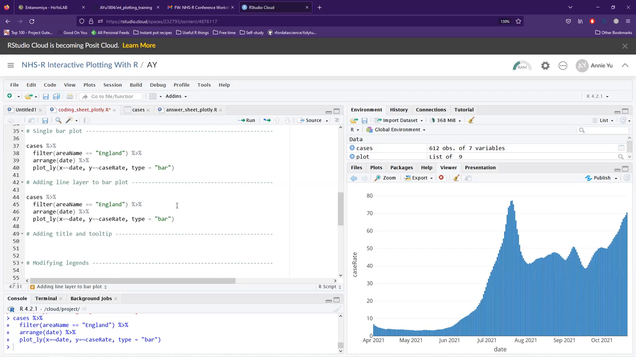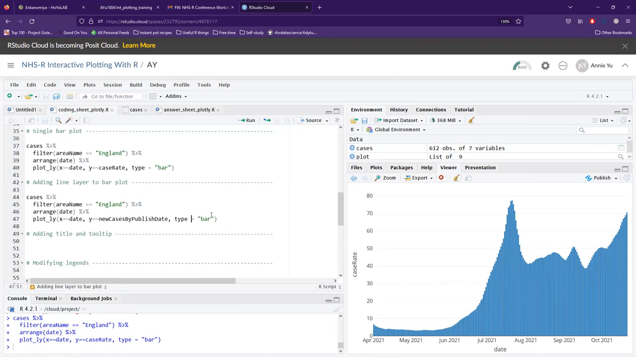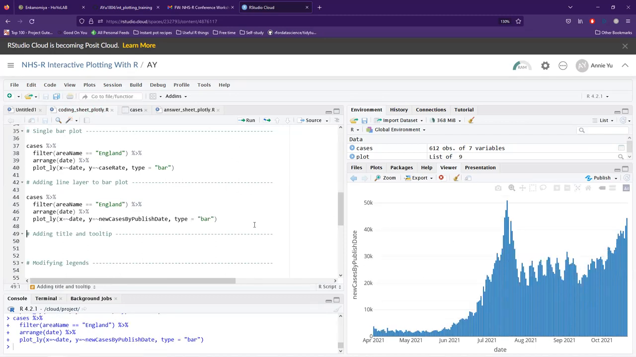I'm going to change the Y to new cases by publish date. It is actually an awfully long column name. I need to change that next time. Just double check that I've written it correctly. New cases by publish date. Okay, let me run this to make sure that it works. Yep, that's fine.